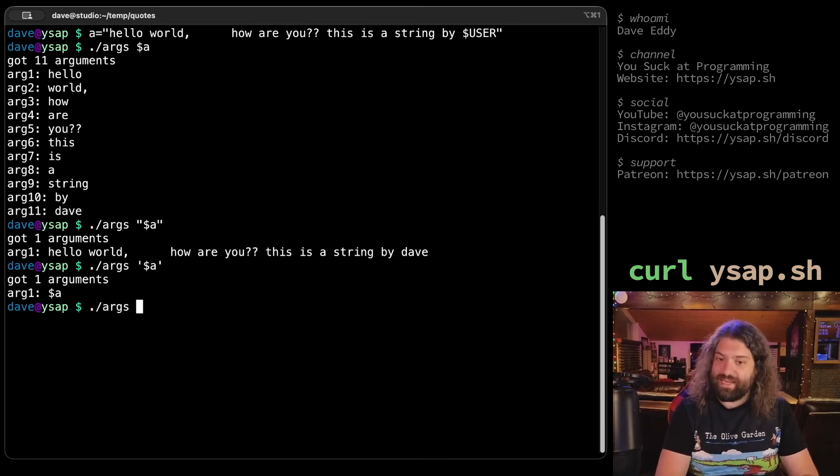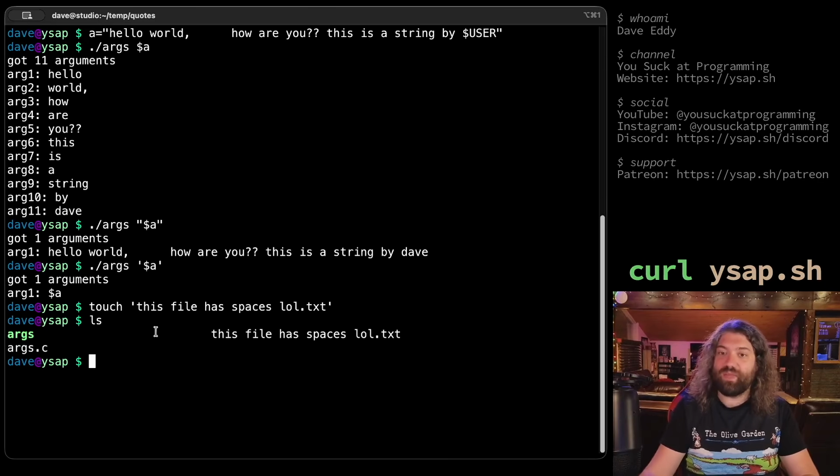This comes in very handy if I want to give a directory that has spaces in it. Okay, let me show you guys something. Let's just do a file. Let's make a file that has space in it. Touch, I'm using quotes here. This file has spaces, lol.txt. Okay, if we ls, we can see this file has spaces, lol. That makes sense. If we run args with this, and I'm gonna hit tab.